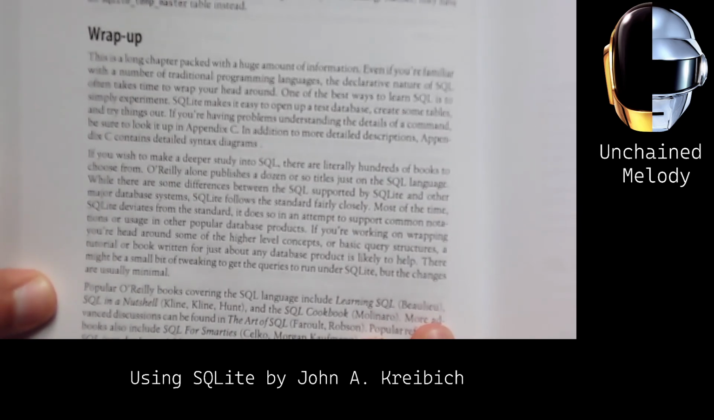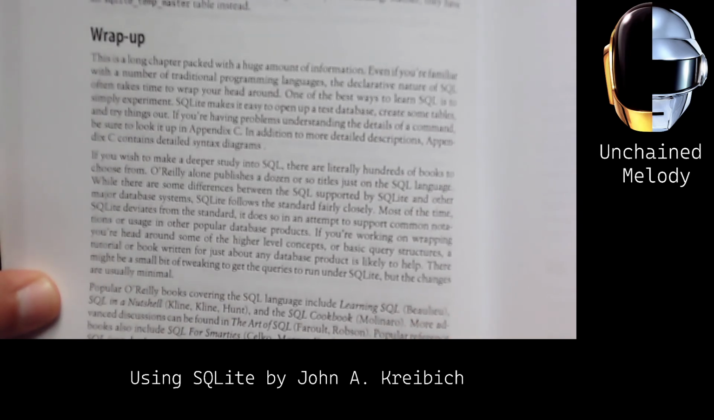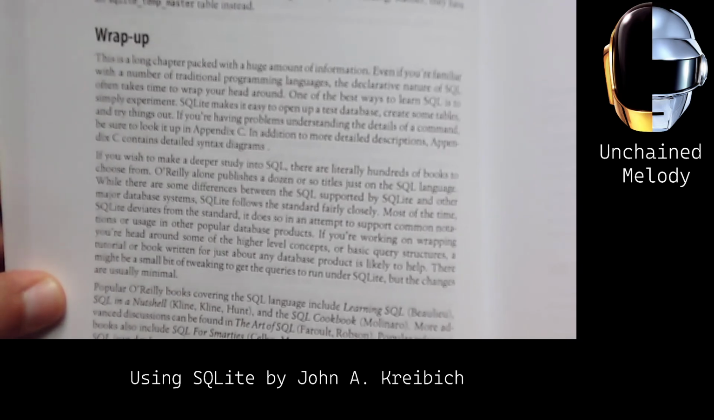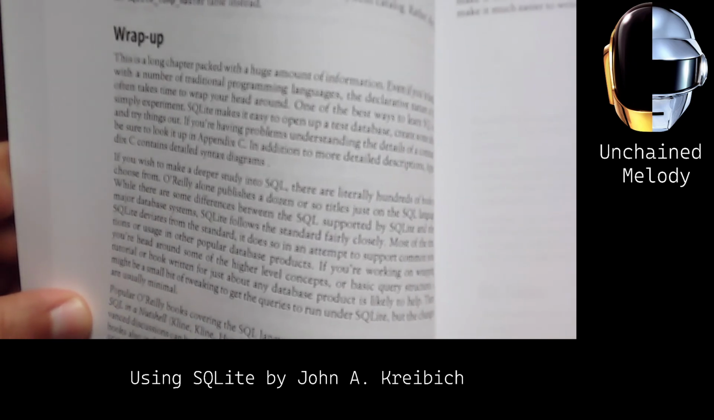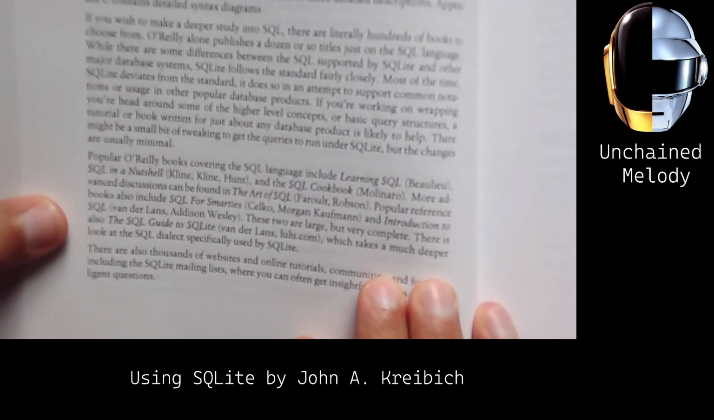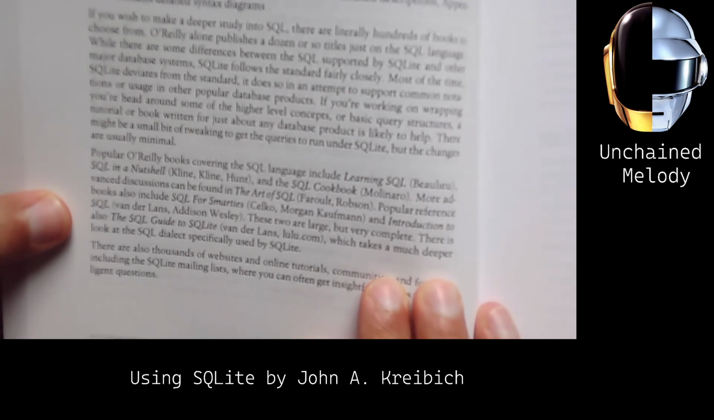If you're working on wrapping your head around some of the higher level concepts or basic query structures, a tutorial or book written for just about any database product is likely to help. There might be a small bit of tweaking to get the queries to run under SQLite, but the changes are usually minimal. Popular O'Reilly books covering the SQL language include Learning SQL, SQL in a Nutshell, and the SQL Cookbook. More advanced discussions can be found in The Art of SQL, and popular reference books also include SQL for Smarties and Introduction to SQL. These two are very large but very complete.